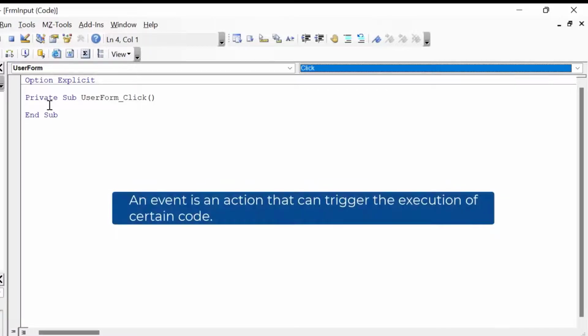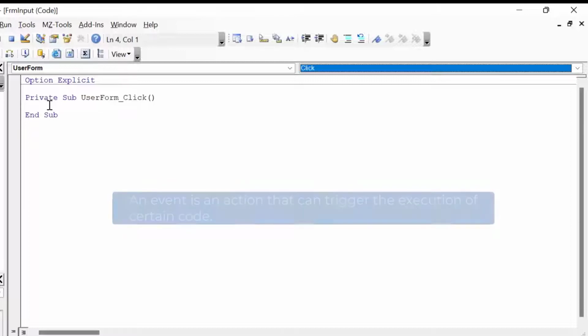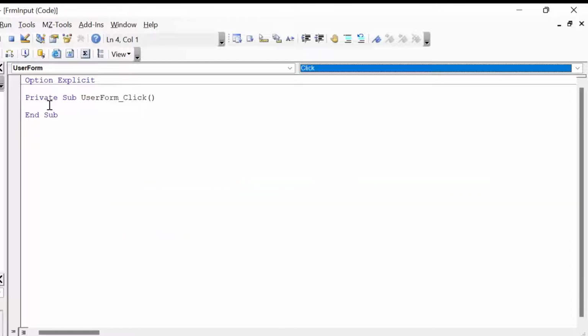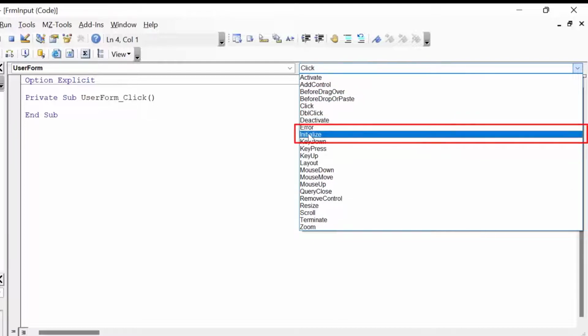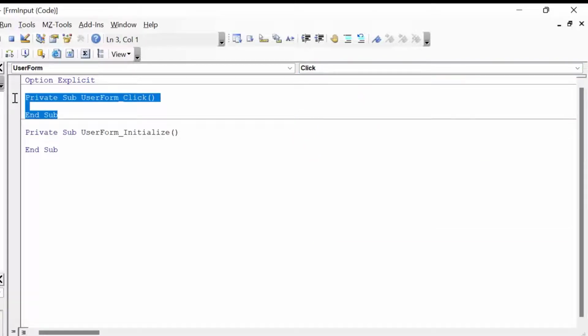An event is an action that can trigger the execution of certain code. For example, here when you click on the user form during runtime, the user form click procedure will get executed. If you remember, we have not set the gender combo box. We can do that in the form initialize event. So if you look at this drop down, there's an initialize event. Click on that. We can delete the user form click procedure.